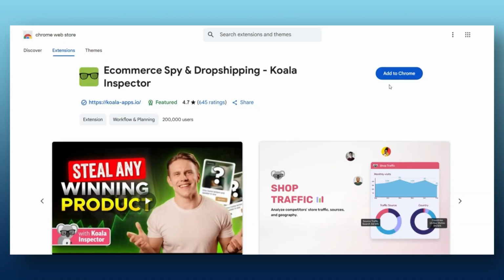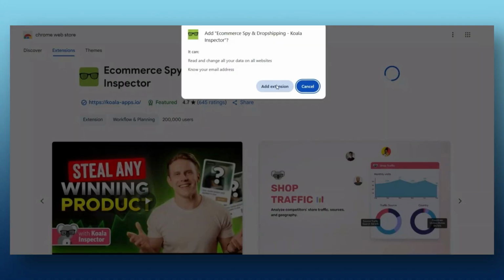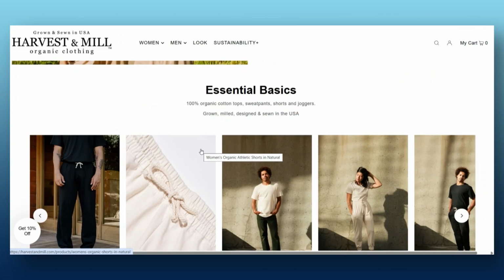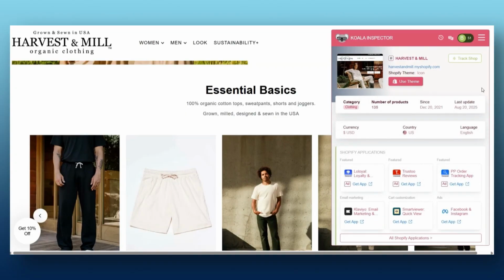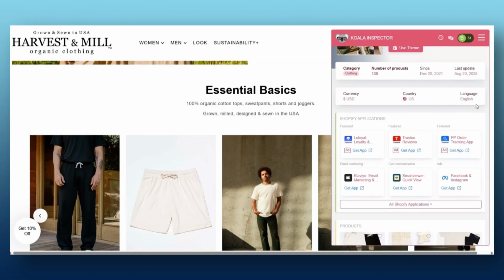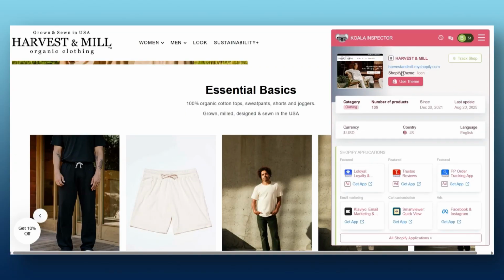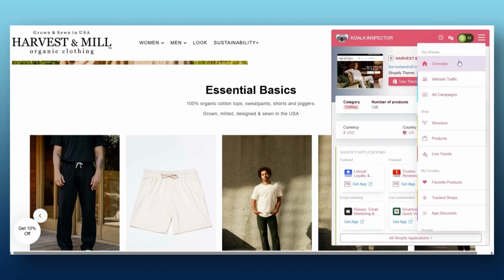You'll simply want to install their browser extension and click Add Extension. Then you want to open up a competitor's website that you suspect is using Shopify, and you want to pull up the Quality Inspector extension. Here you can take a look at some important stats and details of the brand. You can see which theme they're using, when this website may have been created, and their number of visible products. When you click Track Shop, it allows you to get email updates on more of the store's stats in the future. You can take a look at this website's traffic, their ad campaigns, and their products.